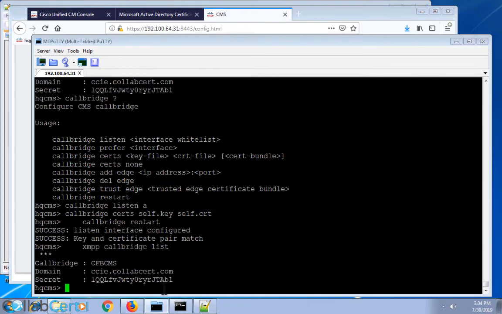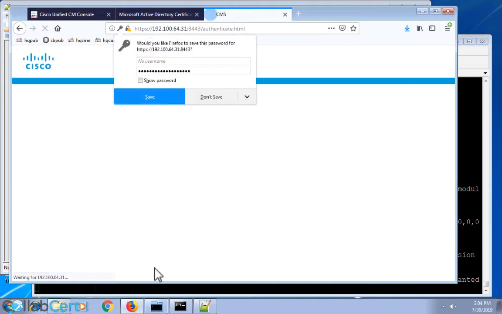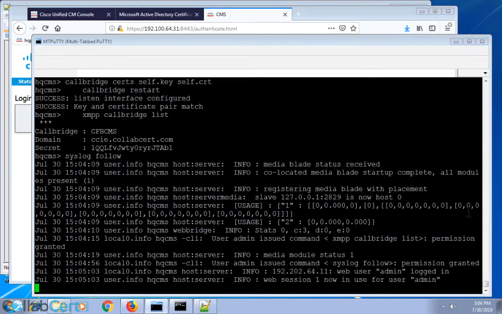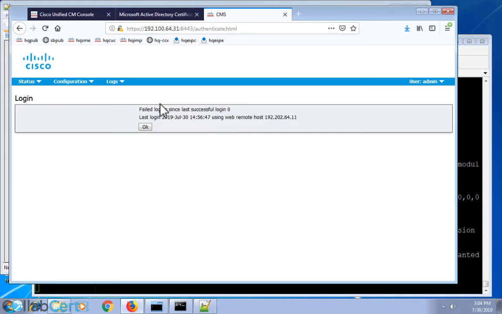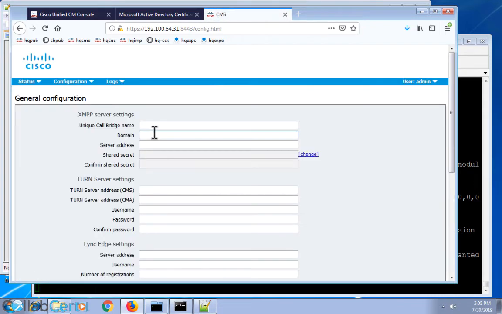Now, when I hit submit, I'm going to put in syslog follow and then hit submit right now. Don't save that. Did that really take it? Because I may have been timed out. Let's go in to configure general and see if that's there. I have a feeling it didn't take any of those commands yet. CFB, CMS.